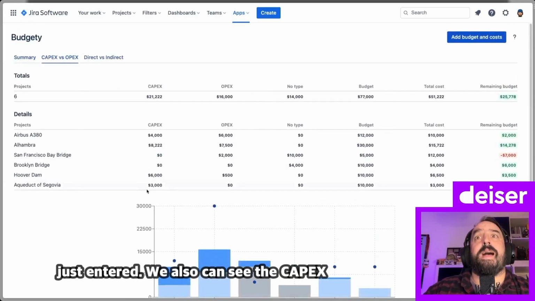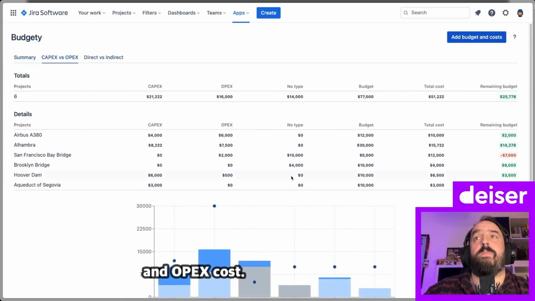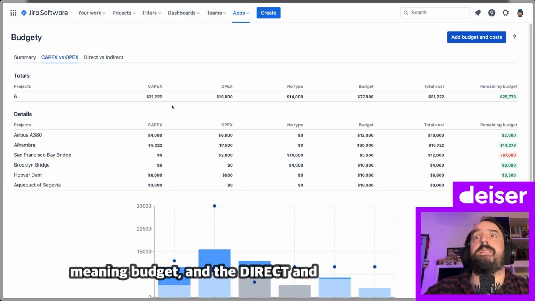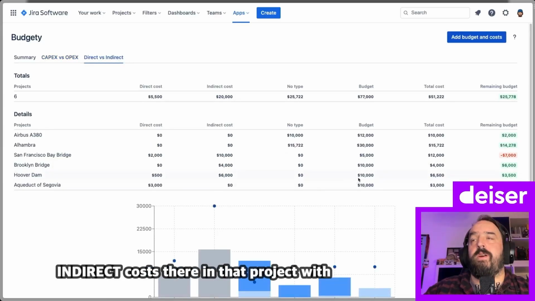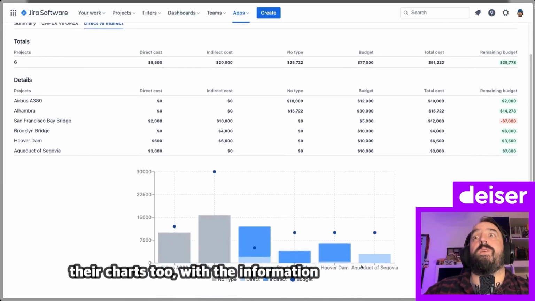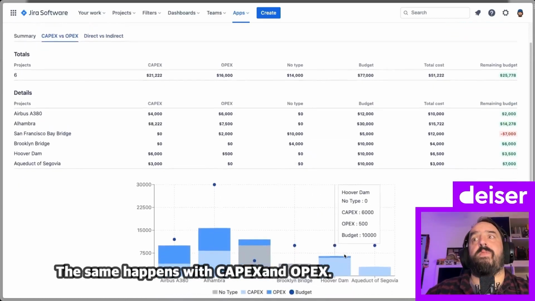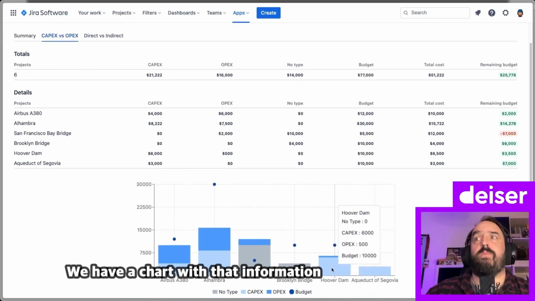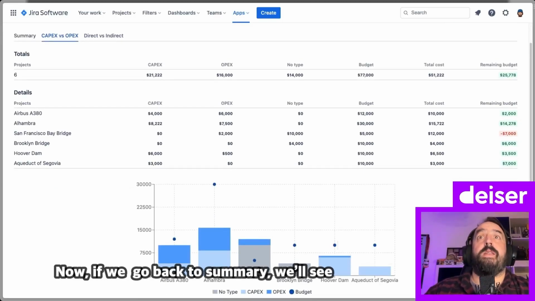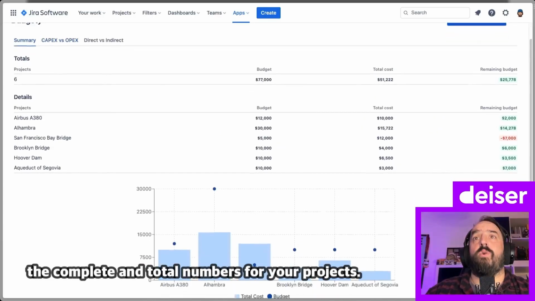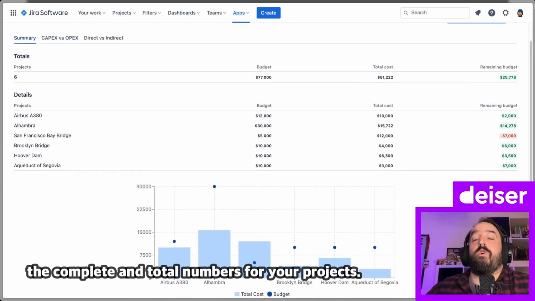We also can see the CAPEX and OPEX costs right there with the budget, total cost, remaining budget, and the direct and indirect costs there in that project with their charts too, and the information that we have just entered. The same happens for CAPEX and OPEX. We have a chart with that information. And now if we go back to summary, we'll see the complete and total numbers for your projects.